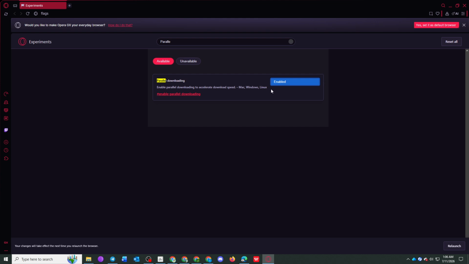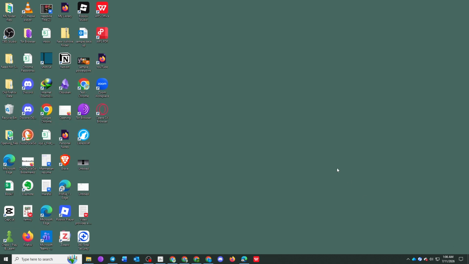Once you've selected enabled, look toward the lower right corner of the browser window and click the relaunch button. Opera GX will close and automatically reopen with the new setting applied. Give the browser a few moments to restart completely before continuing. After Opera GX launches again, the parallel downloading feature will be active.